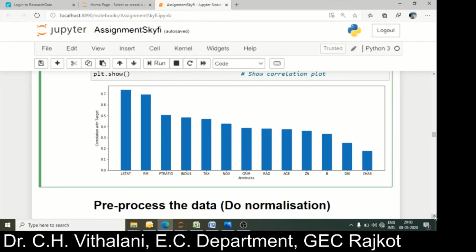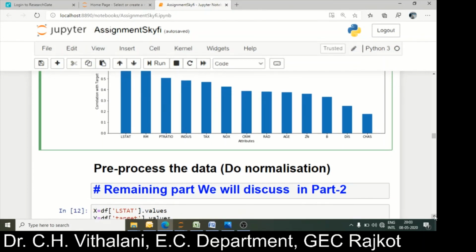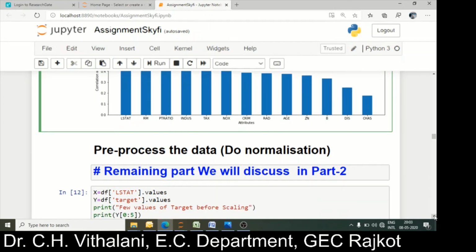The next part is to pre-process the data, where we have to do some normalization. But because of the limitation of video upload on YouTube, I am dividing this entire assignment into two parts. The remaining part, pre-processing and training, we will discuss in part 2 of the video. I will prepare another video and upload it on YouTube. So I will stop this part 1 here. The remaining part I will discuss in part 2.